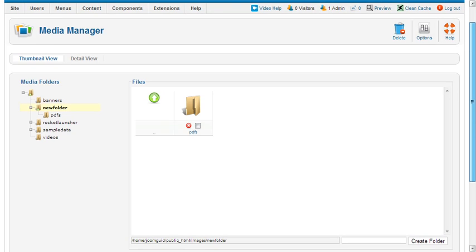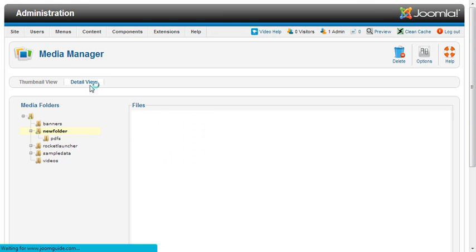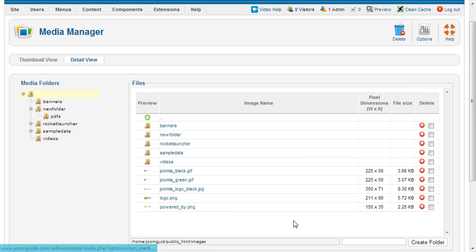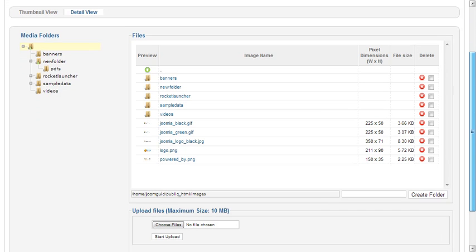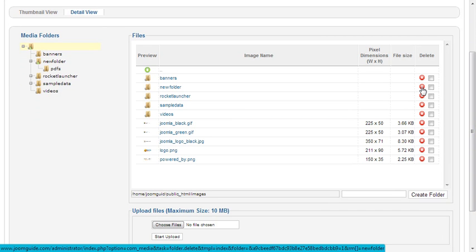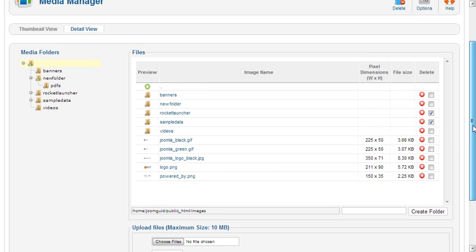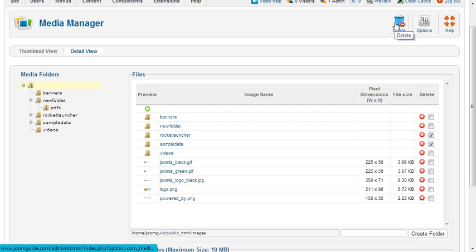And that's about it for the Media Manager. Over here on the left, we've got a details view where we can view things a little bit differently, a different layout so to speak, depending upon how you like to work with things. If you click the red X, it'll delete it immediately, or you can tick the item here and click delete in the top right. So hope that was helpful.